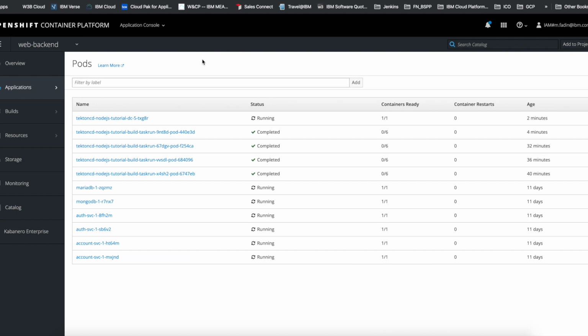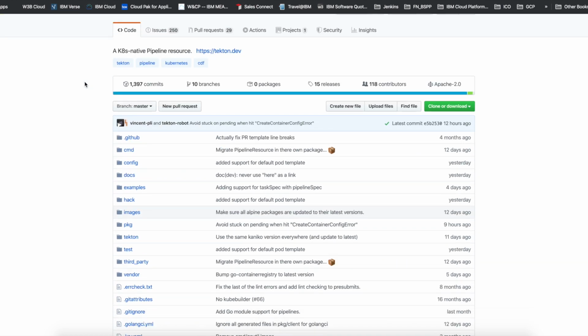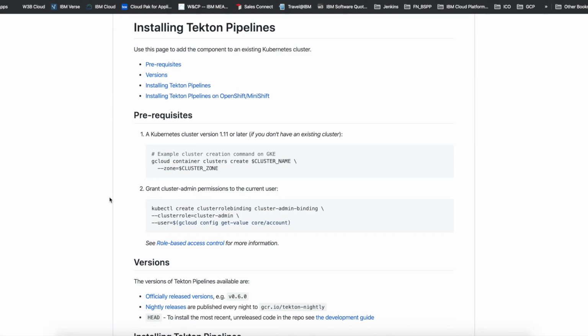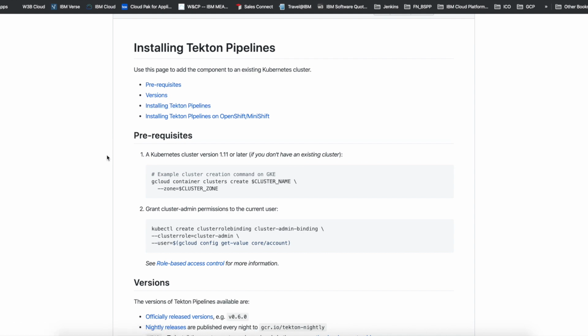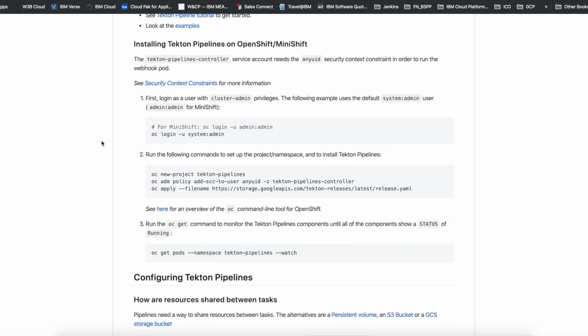So basically here I'm using an OpenShift container platform cluster. You can follow me on OpenShift if you have one, or you can follow me on your own vanilla Kubernetes or OKD cluster. For the installation of Tekton pipeline, I recommend you go to the Tekton pipeline GitHub repo, and then you will see all the steps. For example, here it says want to start using pipelines. So installing the Tekton pipeline, you click on this one, and it will give you all the prerequisites, the versions, and the installation of the Tekton pipeline if you want to install it on your OpenShift. So you can see all of these step by step.